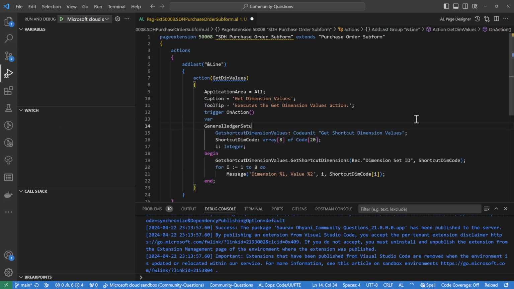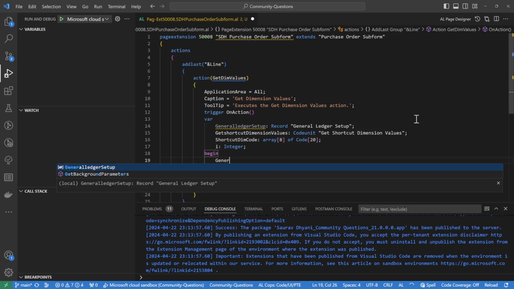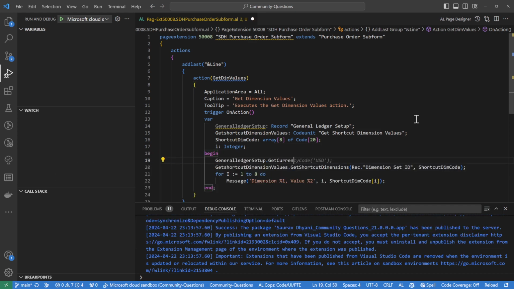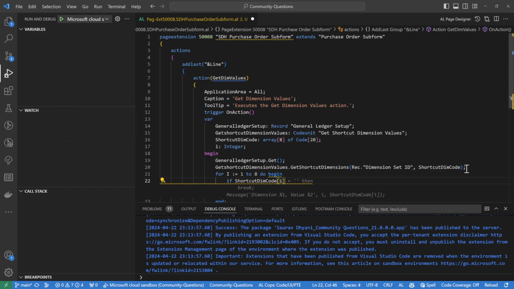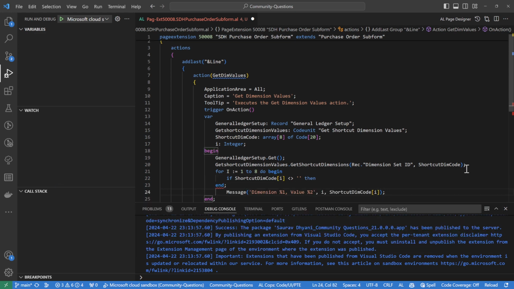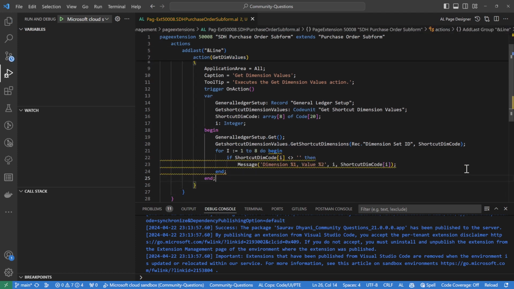General ledger setup of type record, general ledger setup. Okay, let me do a get. Okay, just a get, nothing else. Now here I'll also change it so that if this is empty, I don't want to print that empty one, right? But if you want, you can do that. Okay, begin end, and I'll say if this is not equal to blank, then this should happen. But what should happen?